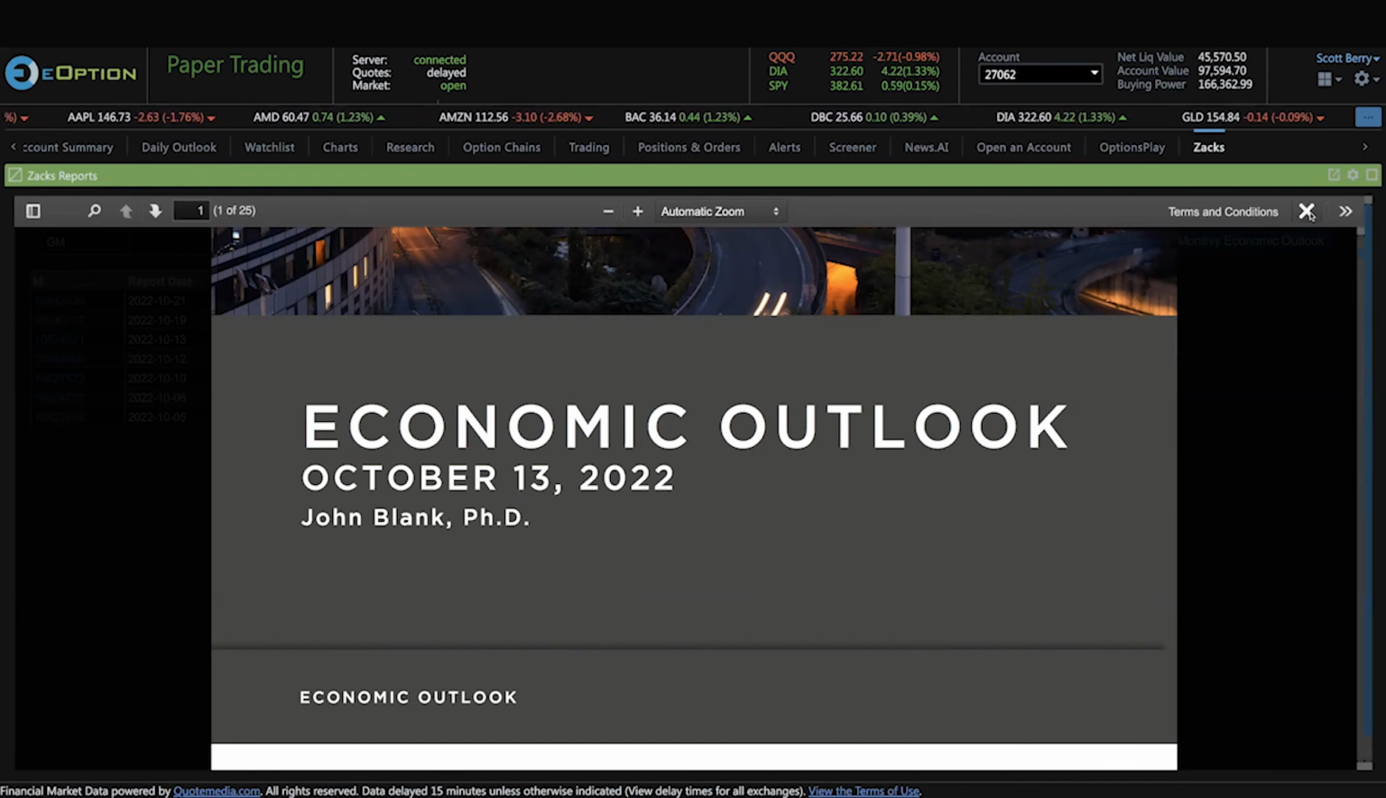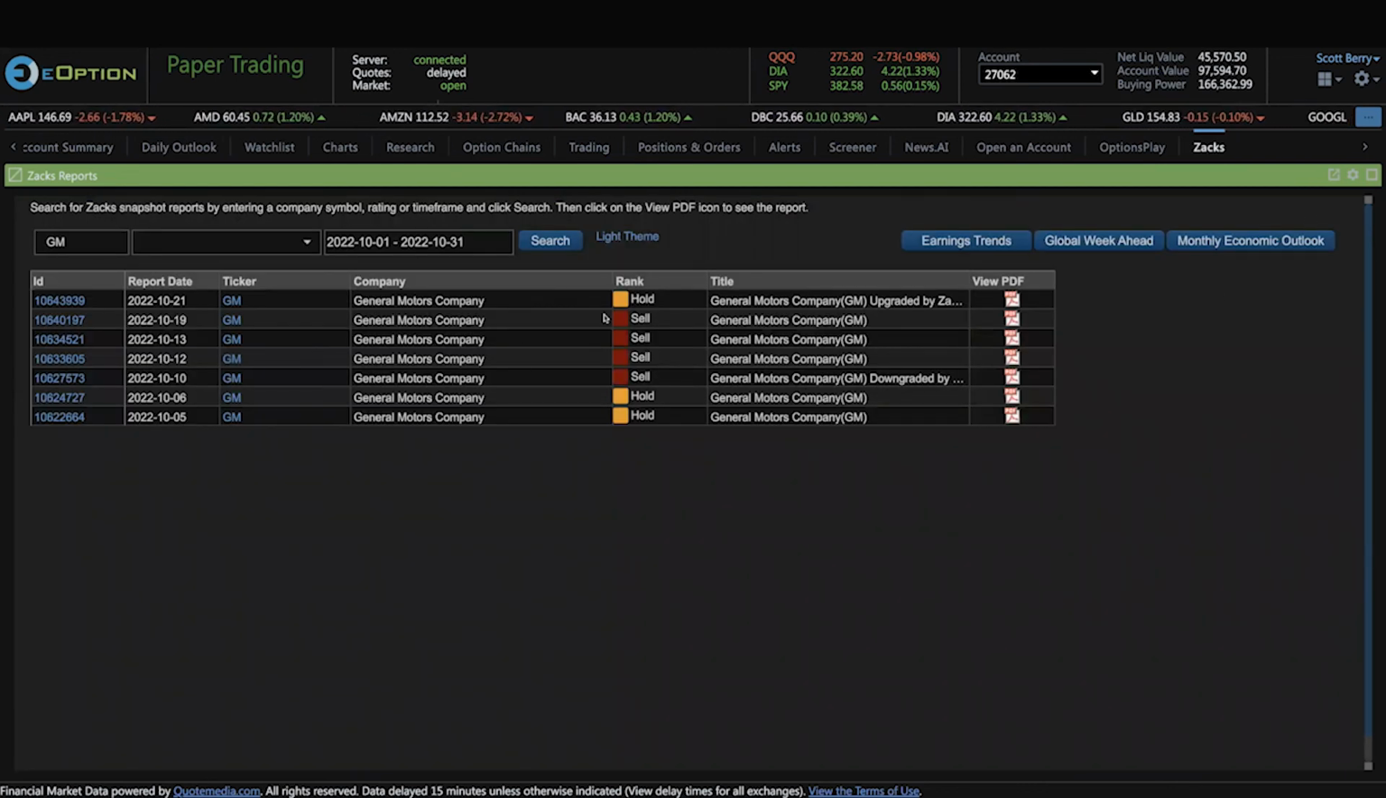So that pretty much covers the Zacks reports that eOption offers. Again, it's a nice feature. It's free. You have an unlimited number of reports. You can search all your favorite stocks. And if you have any questions regarding these reports, feel free to call the trade desk and somebody can assist you.